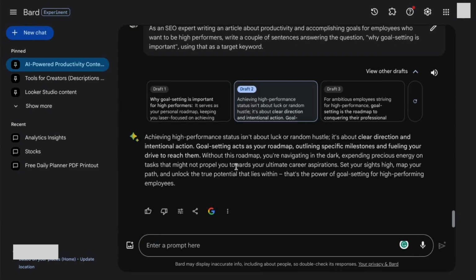Beware that when you submit a new prompt to Bard, it will only keep the draft that you last picked, so you won't have the ability to review other drafts. Make sure you grab all the content you want from all the drafts before you submit a new prompt.